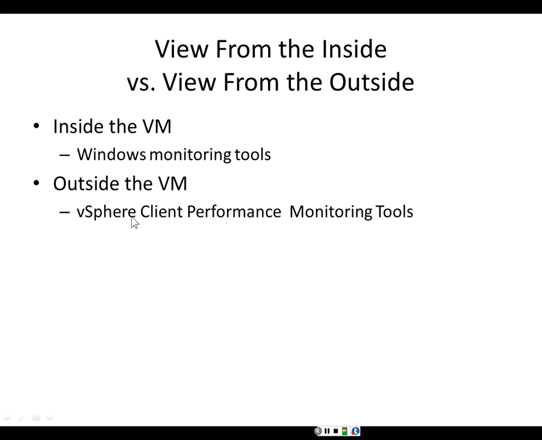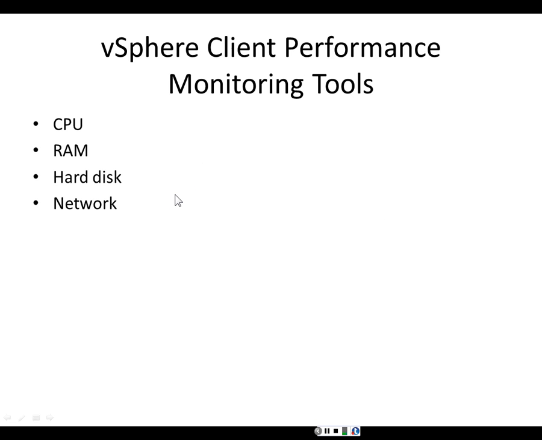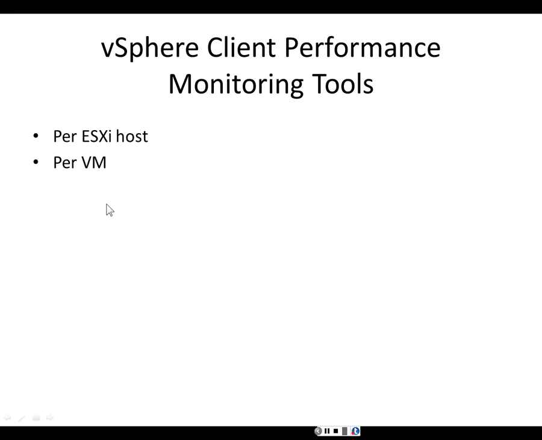Now, if we use the vSphere client performance monitoring tools, we can look at the entire ESXi host and all virtual machines. So let's use the vSphere client performance monitoring tools to measure CPU, RAM, hard disk, and network utilization. We can measure performance either per ESXi host or per virtual machine.